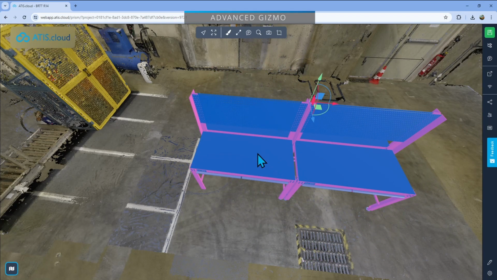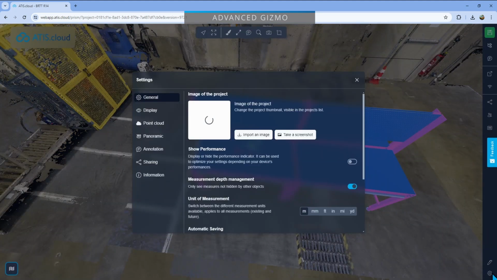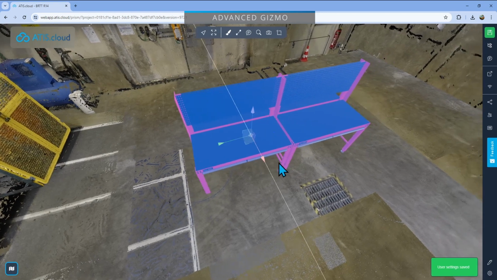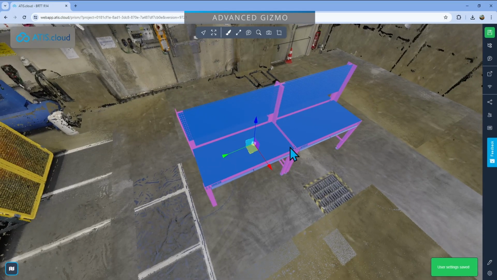There is a way to change that gizmo to have another one. You can just go right here into Settings and into General. If you go all the way down, instead of having the simple gizmo type, you can select the advanced one. The advanced one will only have one type of displacement at a time. That means that it is pretty much the same thing.